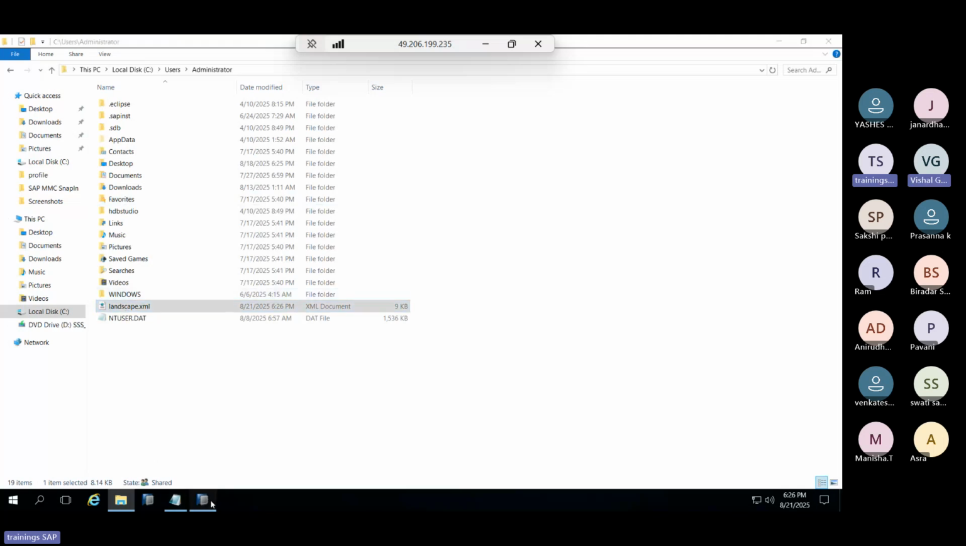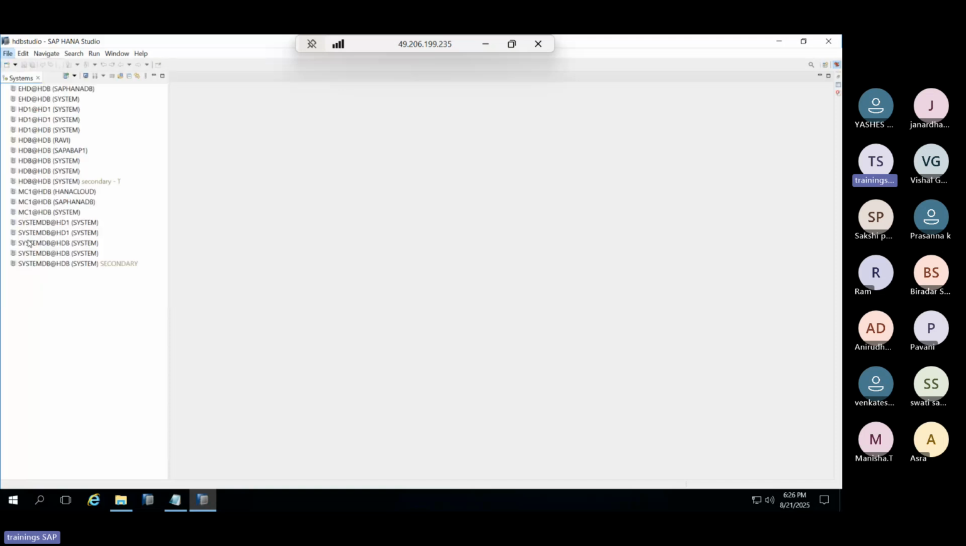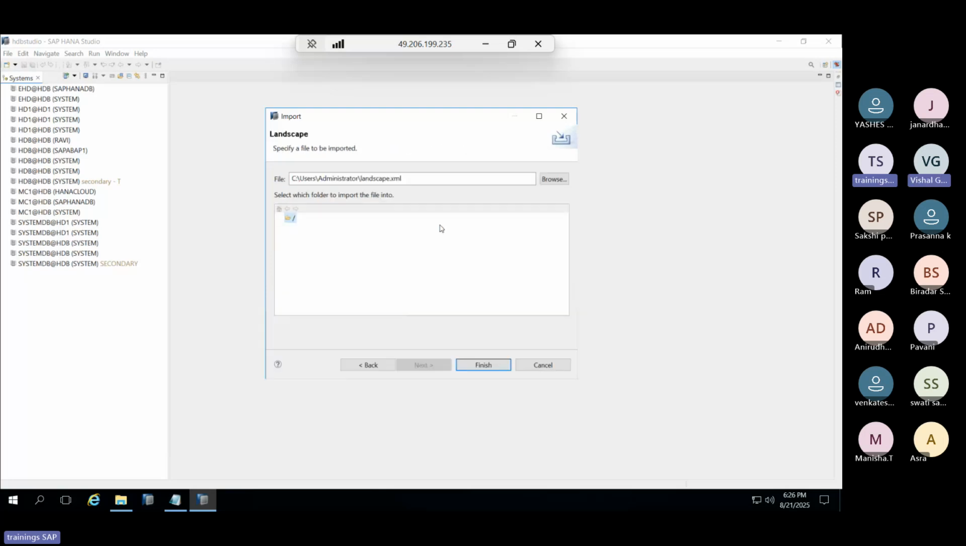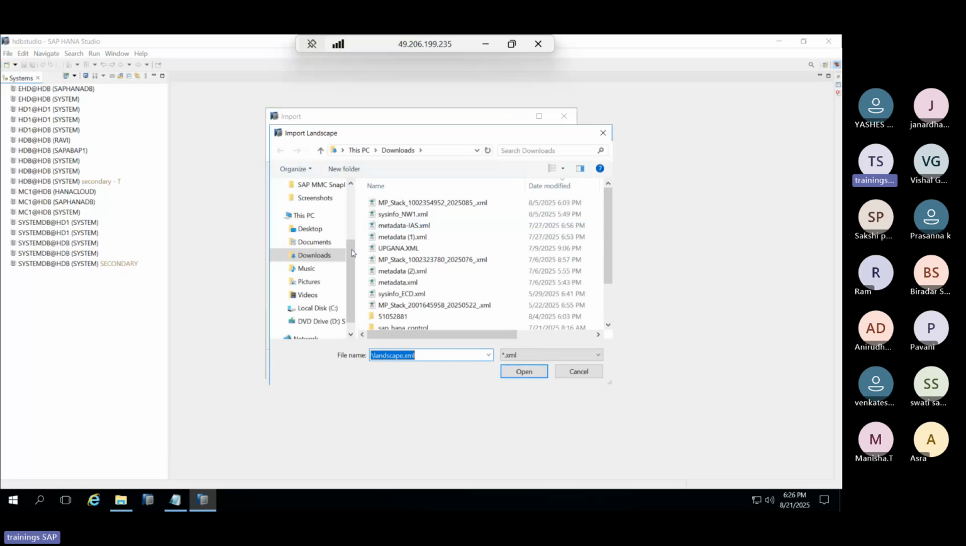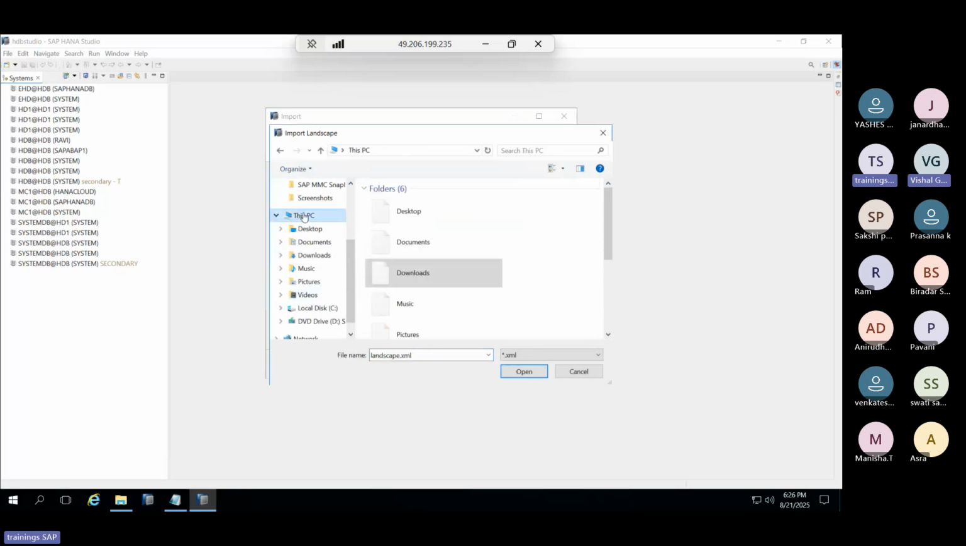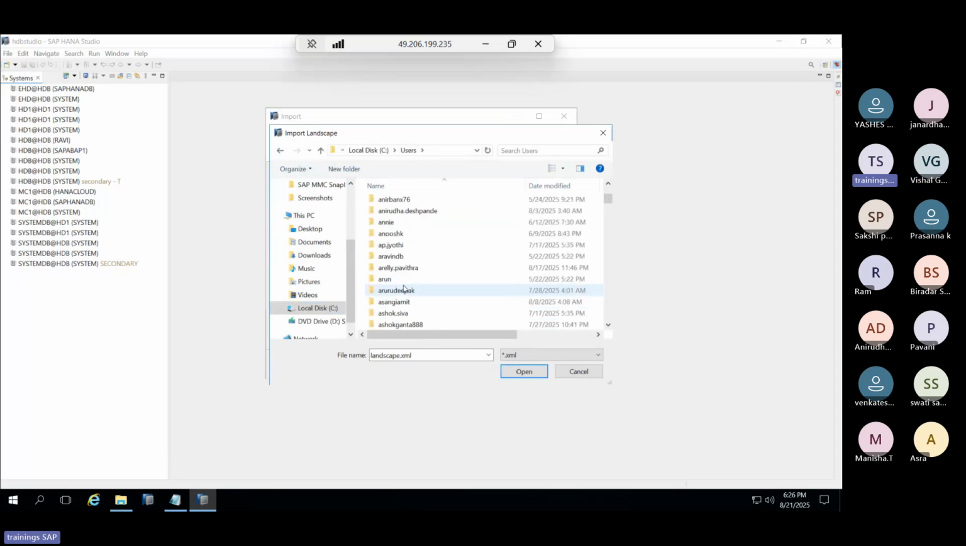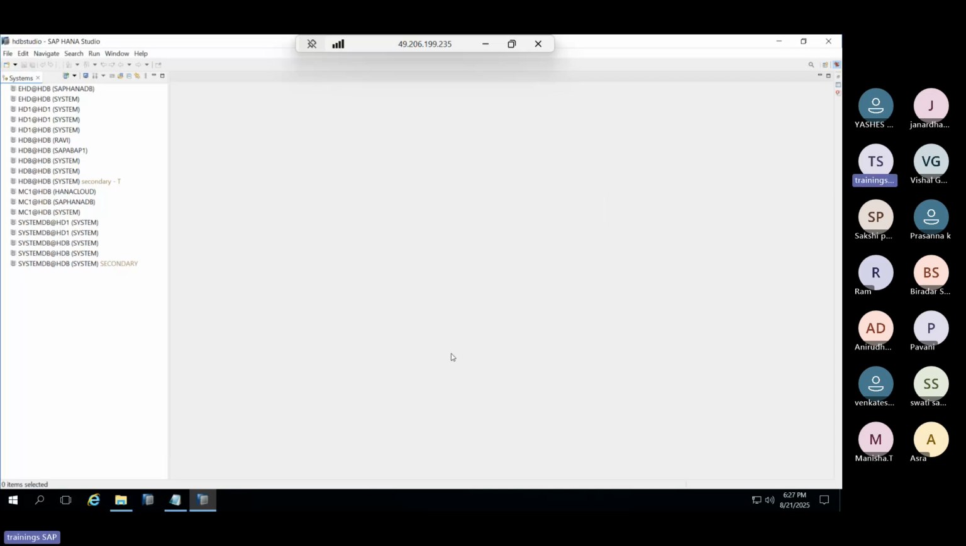Then your friend will open the HANA Studio and click on the Import button. Then he will go to the SAP HANA landscape and click OK. Then wherever your file is, my file is in the C user local user folder, wherever you stored it, administrator. Yeah, this is the file. Just import it. That's it. All the systems will come to your desktop list also.